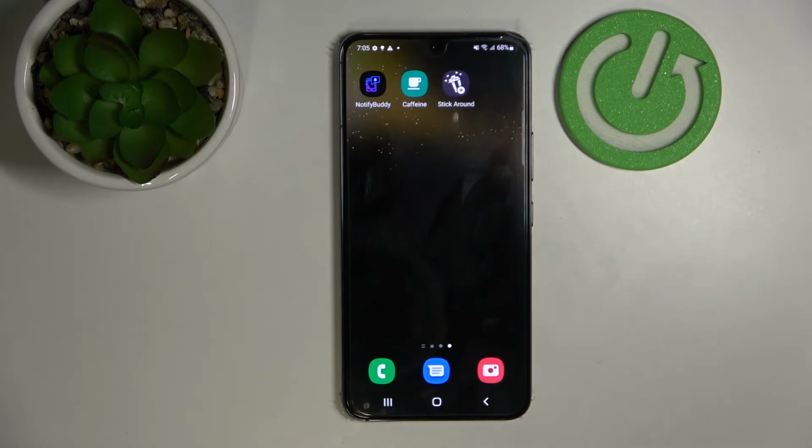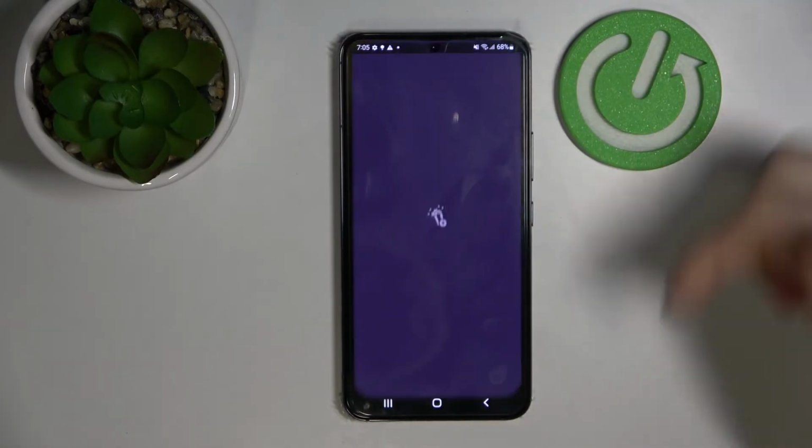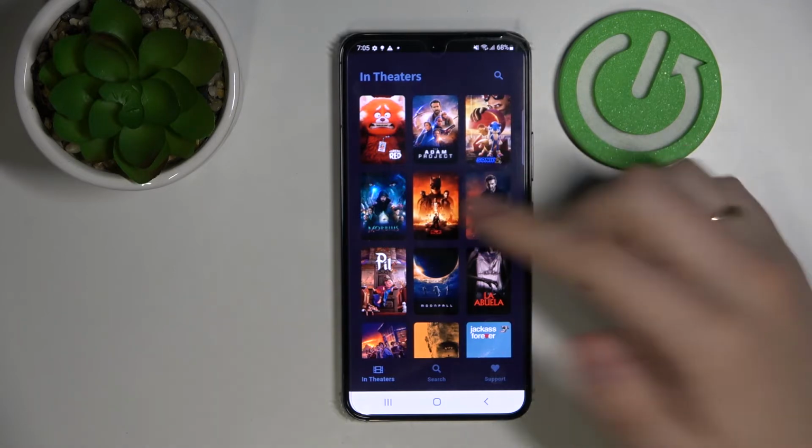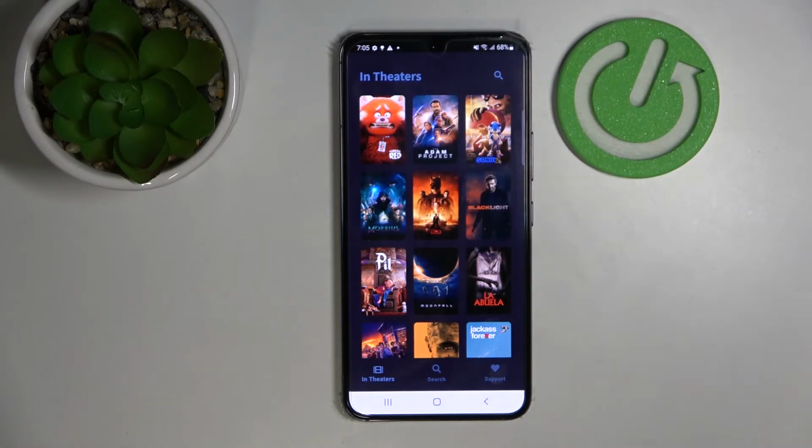And basically we are moving on to the third app, which I wanted to show you guys today. It is called Stick Around. Basically what this app allows you to do is that if you're going to see some movie, even if the movie is brand new and it's only shown in the movie theaters and you bought the tickets to it, it allows you to see whether this movie has an after credit scene or a during credit scene, or even both.